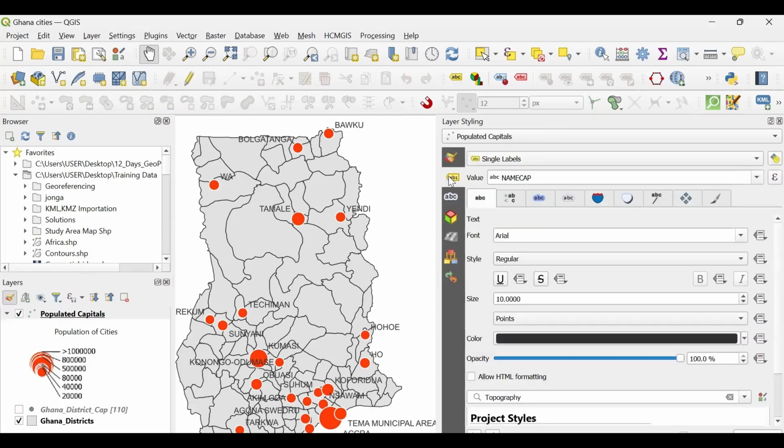Under the labels, that's where we can change the font size, the font color, the font type, and everything. We can do everything here. So now you can see when we come down here, we have text, we have fonts, the style, the size, the point, the color. So I can come here and change the font style. You can type it here. If I want Times New Roman, I'll just type Times New Roman. It will come. I'll press enter.